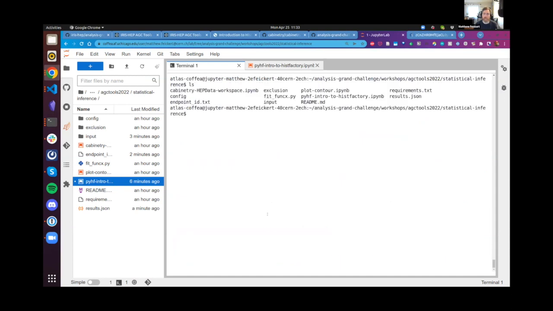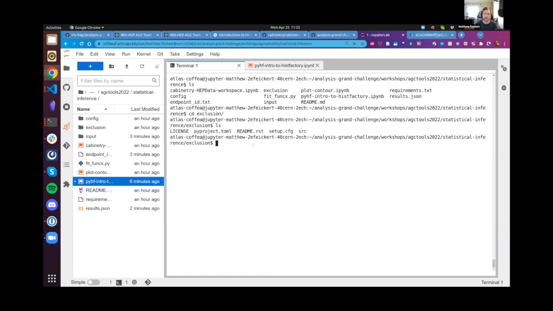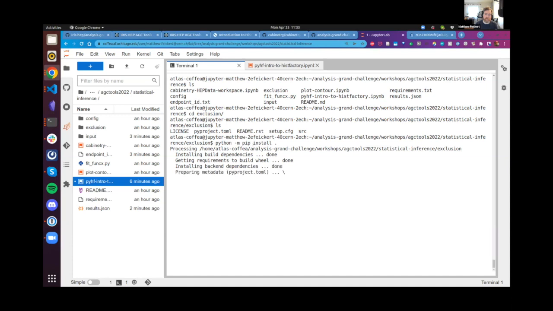To help make this a little bit easier, I also assembled a small library that is in this exclusion directory here. Library is perhaps a bit of a generous term because it's more just some scripts that were turned into an API, but I didn't want to have to deal with Python path issues. So if we drop in here and just install this exclusion library locally, then we'll have that built very quickly.